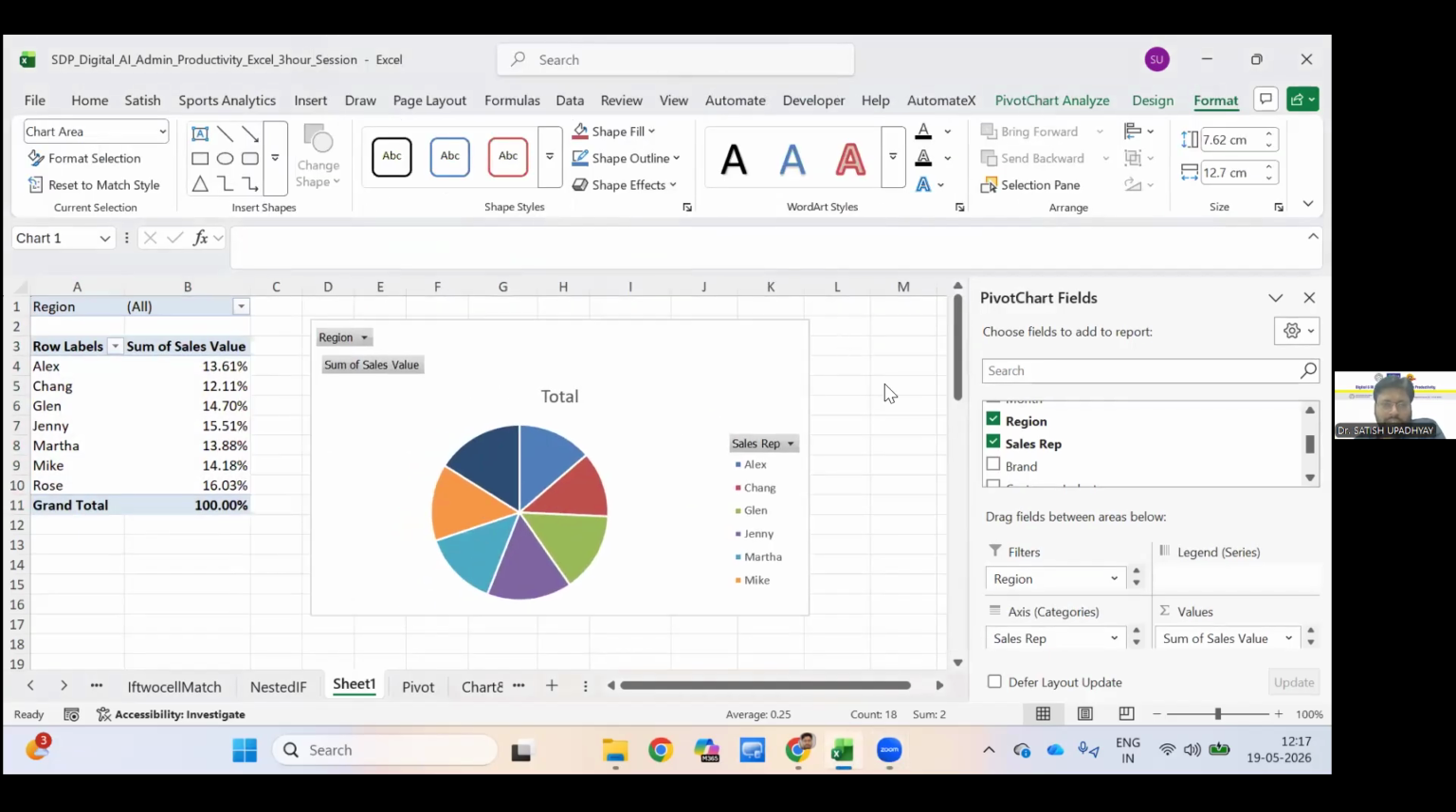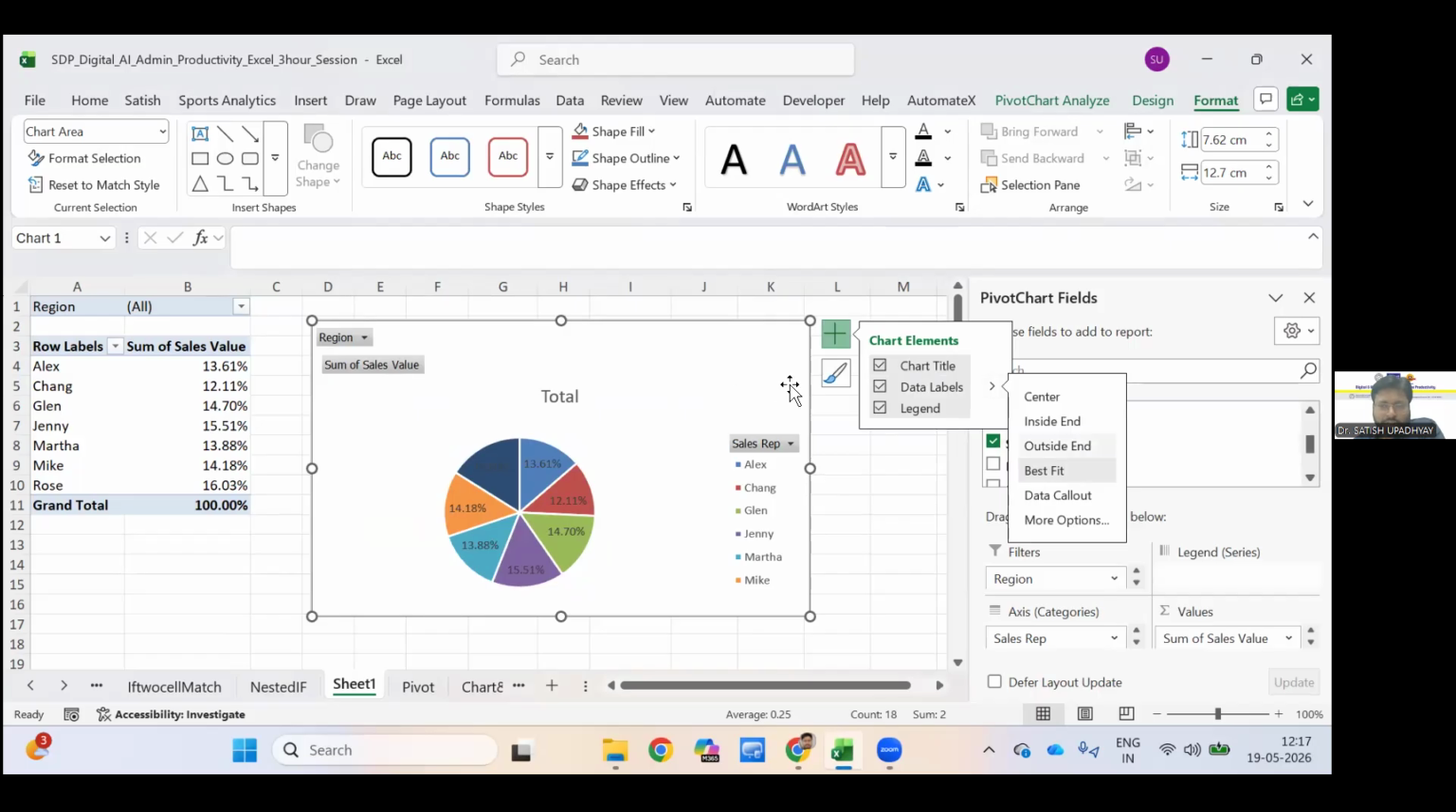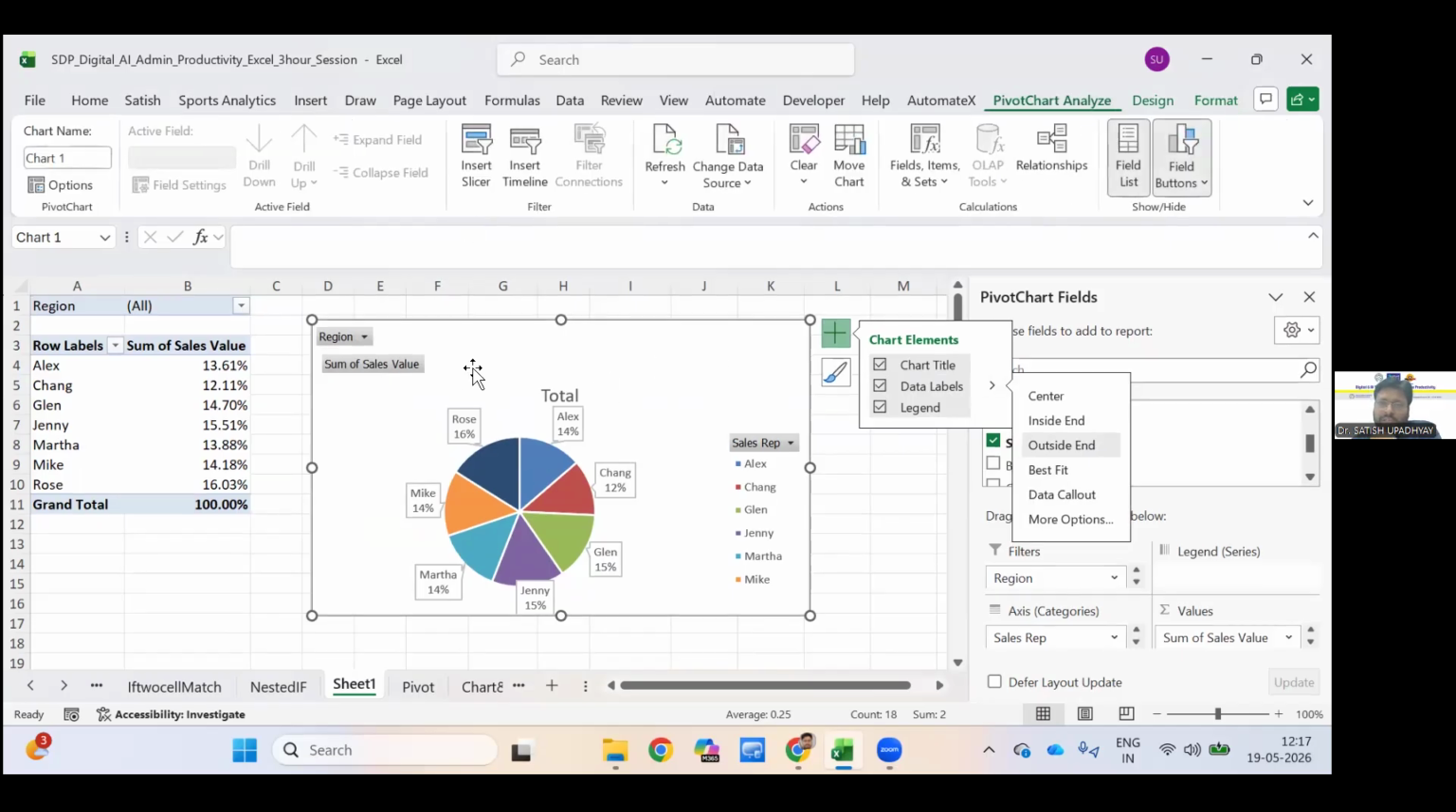Now the next is how to decorate that chart. You want to put the data labels. You can put the data label inside, outside, wherever you want. So these kinds of features you can explore. But I showed you how you can make different kinds of charts from the data and what the inbuilt options available inside Excel are.